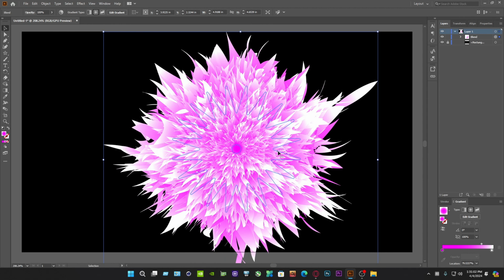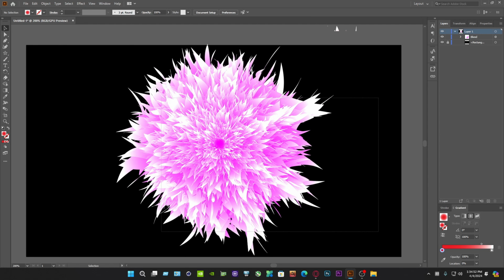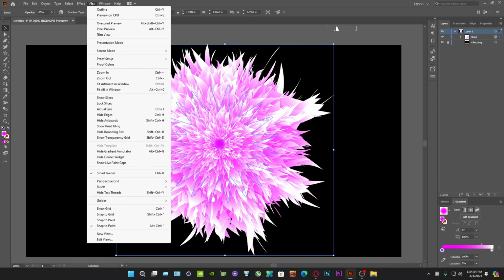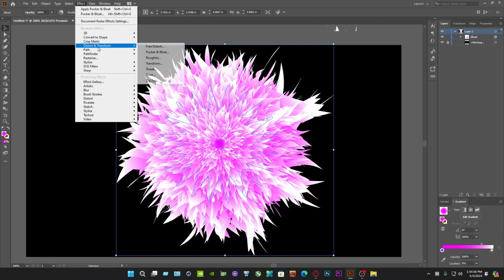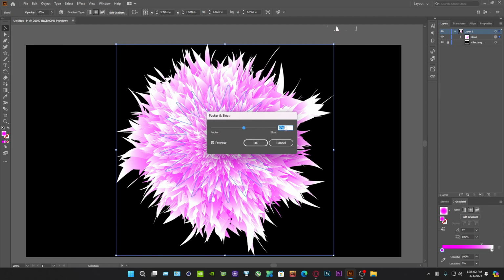Then you have to decrease the size of this according to your page. So after that you have to select this again, then click on Window again, then click on Appearance, then select Distort and Transform, then select this option again, then click on Apply New Effect, then click on this box and type here -23, then click on OK again.